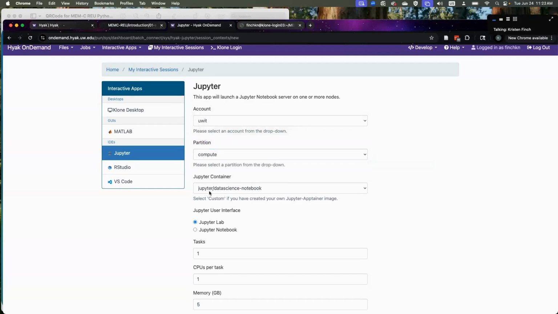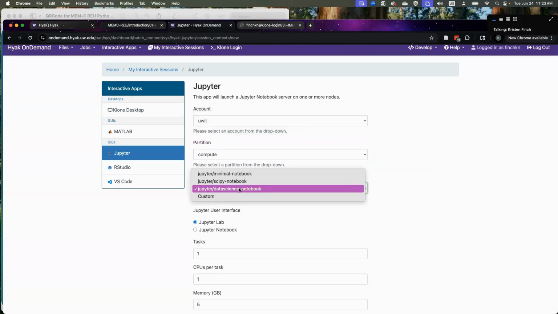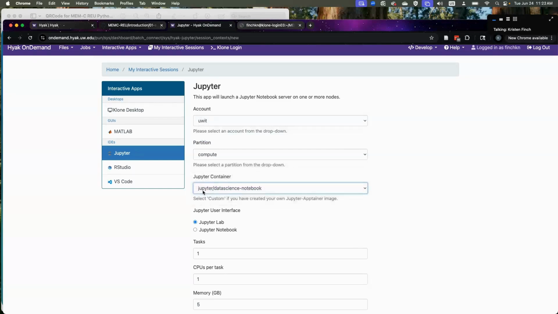And then we're going to go ahead and stick with the container data science notebook. But as you can see, there are some other container options here, which you can explore on your own, although I wouldn't necessarily recommend it. The minimal notebook really just has Python and nothing else. The data science notebook has the packages that we're going to be using, like NumPy, Matplotlib, Pandas, those types of things. So we're going to use that today. And if you had a custom notebook, you could also launch it this way. So we'll click Jupyter/data science notebook.